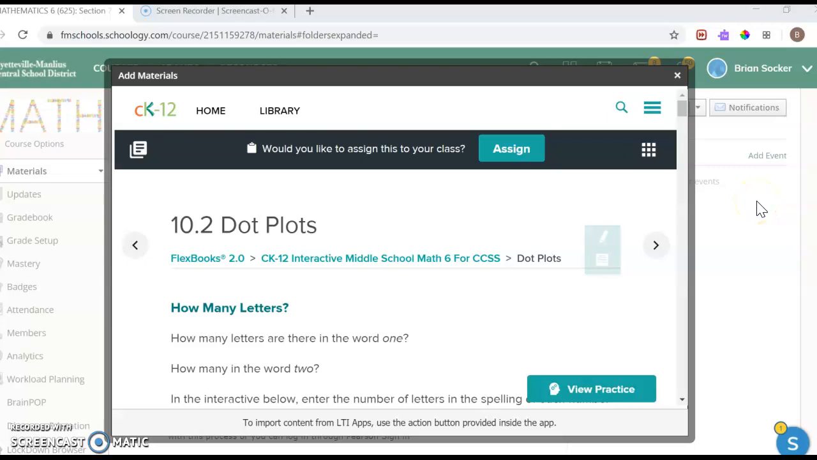Hi, boys and girls. Our next lesson is 10.2 dot plots. This will be assigned Monday and will be due Wednesday. And you can find the assignment in the CK12 folder on Schoology.